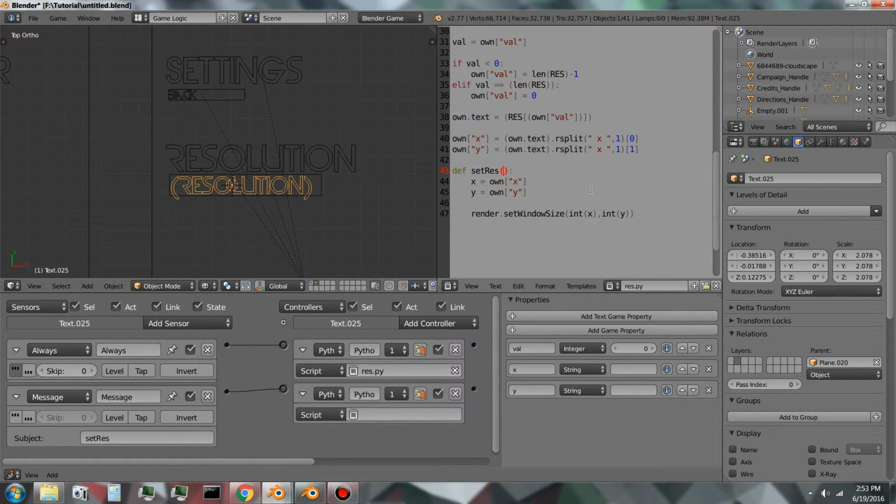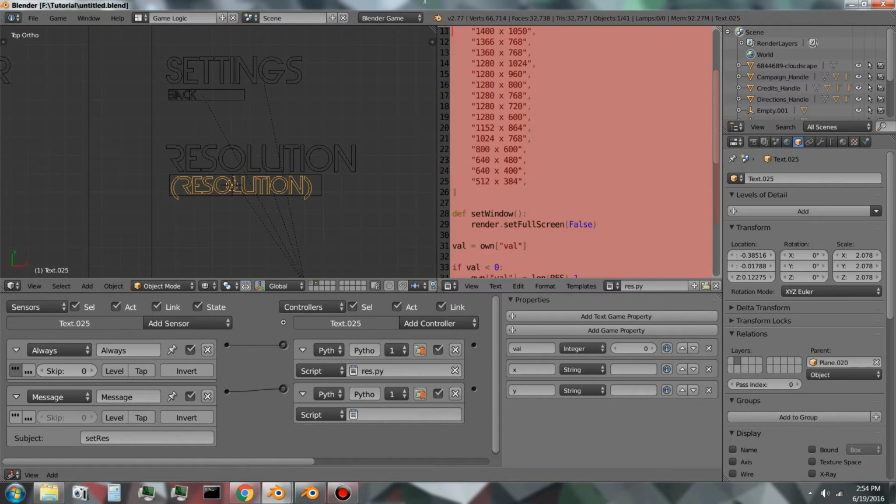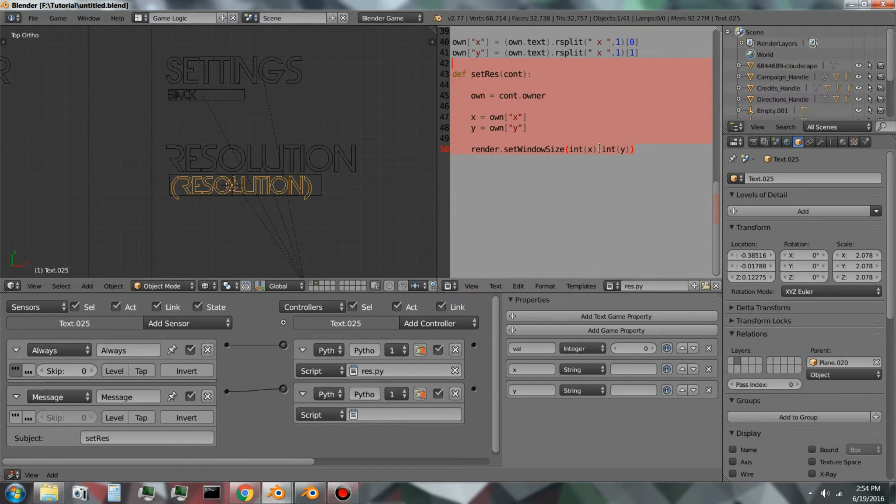Next what I'll do is I will add cont in there, and own equals cont dot owner. You won't have to do that though. I'll just have this entire script with this extra module added at the end available from the start, so you don't have to do that manually. So now change this one to a module and make it res dot set res, and so that should make it so when you apply the resolution, it'll send a message called setRes, and it will execute the module res.setRes.